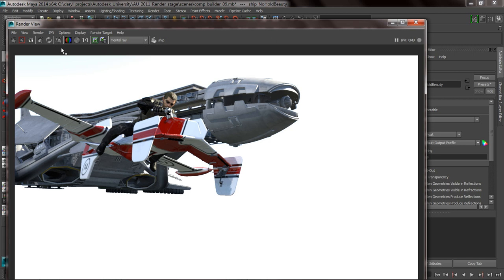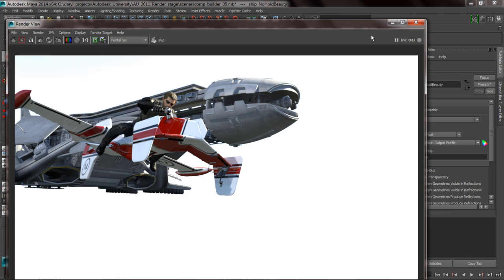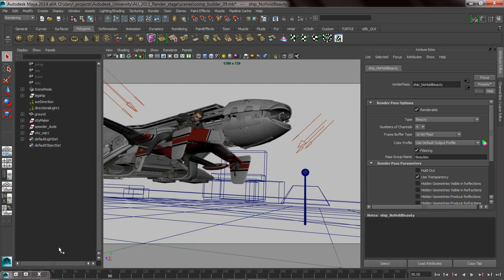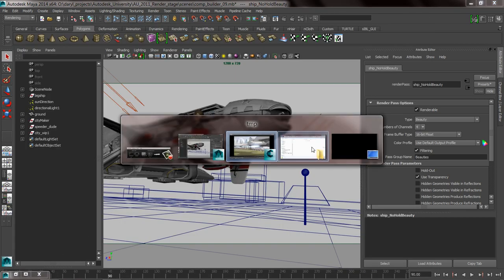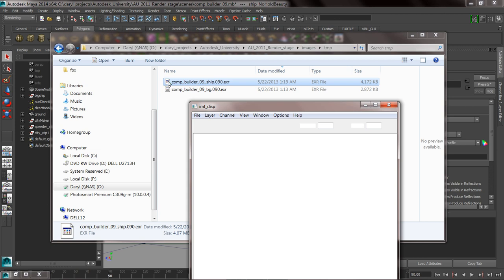So when that render is done, you can view those passes either by doing load pass or by going to the temp directory. So in your images directory, let's just scroll over here. In your images directory, there's always a temp folder, and in that temp folder is going to be whatever renders you've just done. So we've got that background plate, and then we've got the ship render layer. If you double click on this guy, it brings up IMF display.